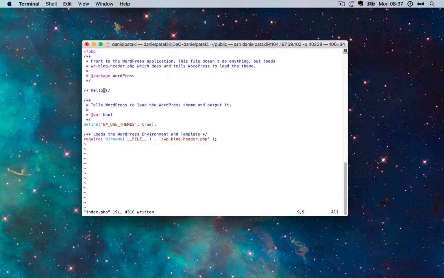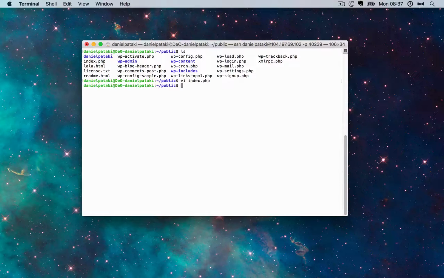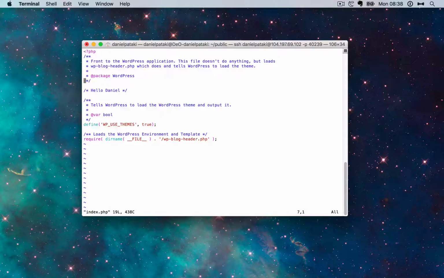What I can also do is edit it again by pressing I, hello Daniel, and I can press escape and colon WQ, which will save the file and then quit. There we go. So now if I go back to index.php, you can see that it contains the edited section. There we go.